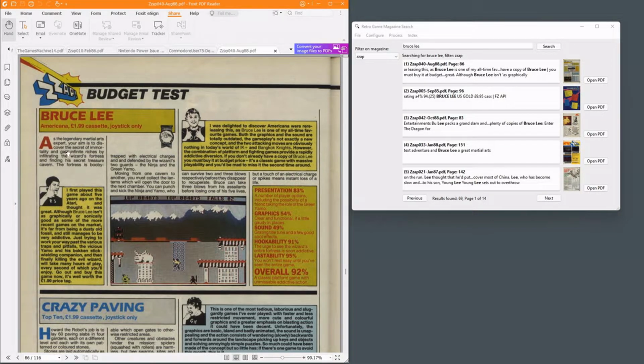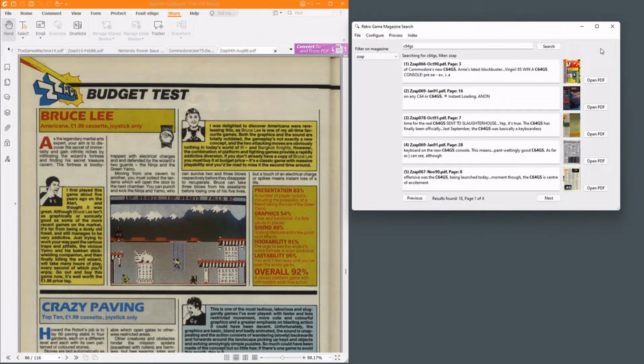In the last demo I also tried to search for hardware like the Commodore 65. I couldn't find anything interesting there other than rumors, but the C64 game system which was released was at least reviewed, so let's search all.